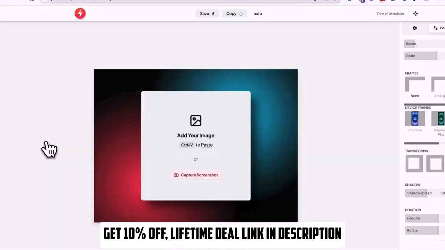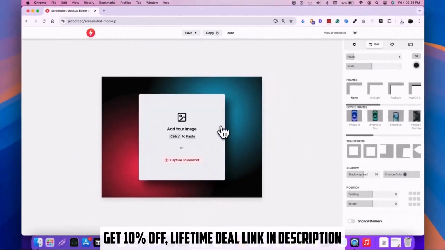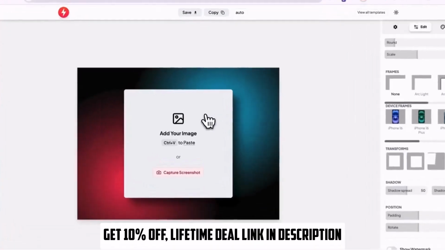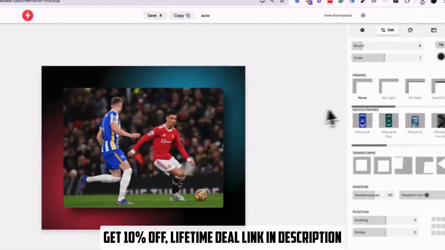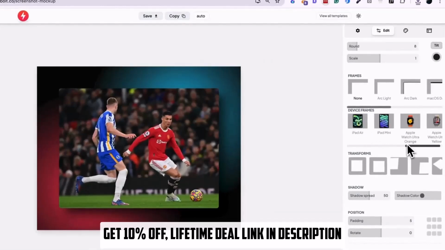Next up, the Screenshot Mockup Editor. Picbolt's mockup tool instantly transforms a screenshot into a polished, brand-ready image. Just upload your image or capture a URL and pick a device frame, browser window, or background.